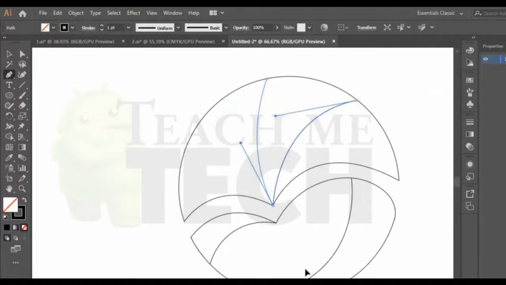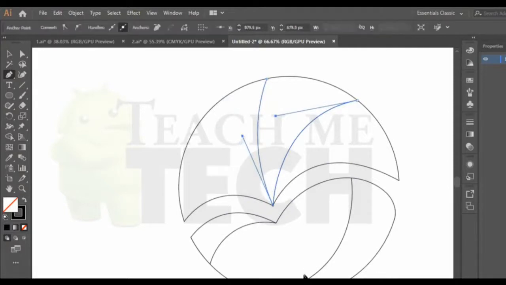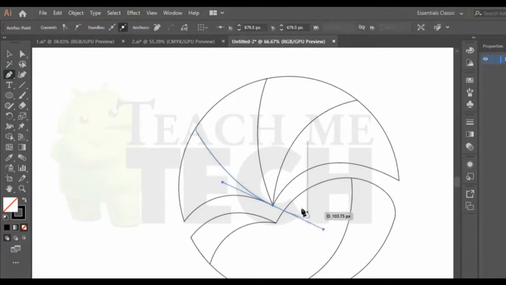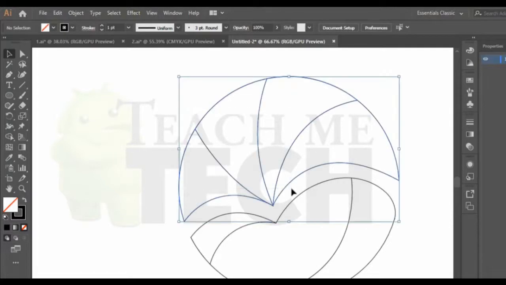Then I place the next dot in here. I click and drag to make a curvy line. And one more time, we place the dot right here. Put another one in here. Click and drag to make a curvy line like this. And of course we click enter from the keyboard.